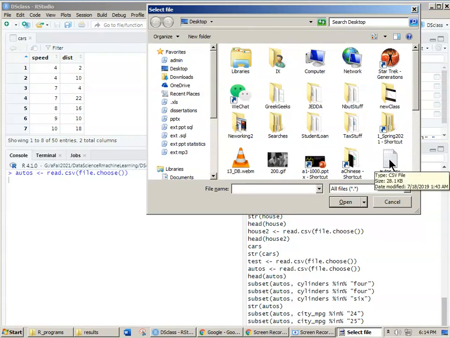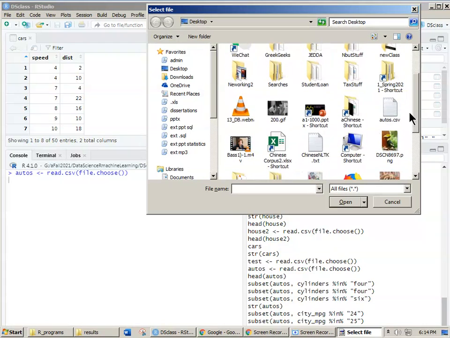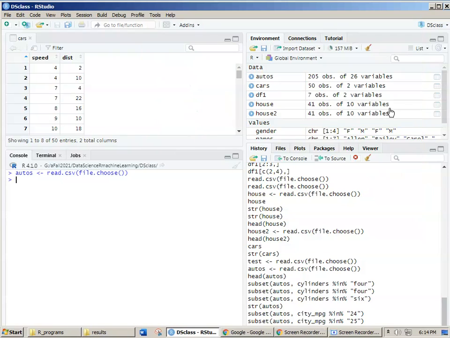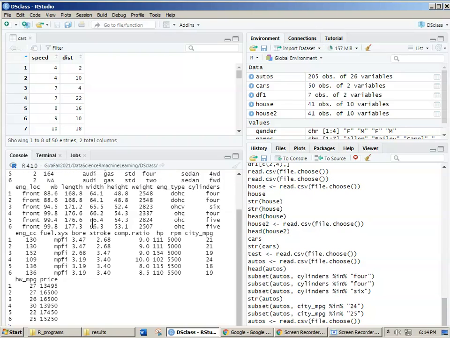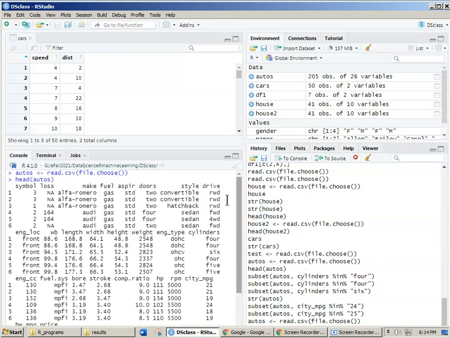I put this one on the website, but also put it here on my desktop, so you can look for it. Okay, let's look at this file. So let's look at the head of autos. So we're looking at all of the columns and the column headings.